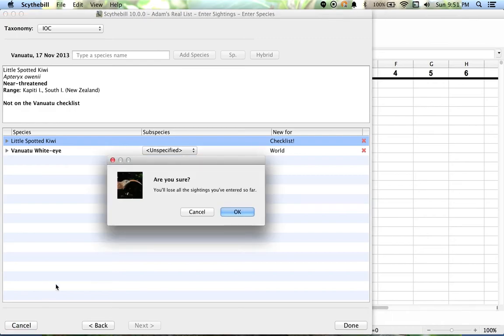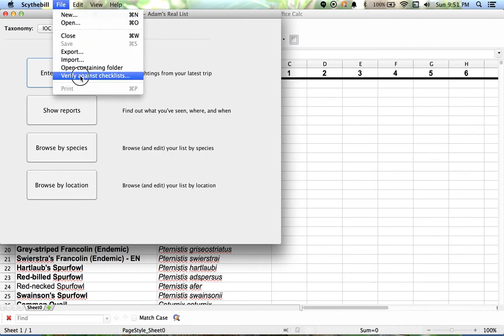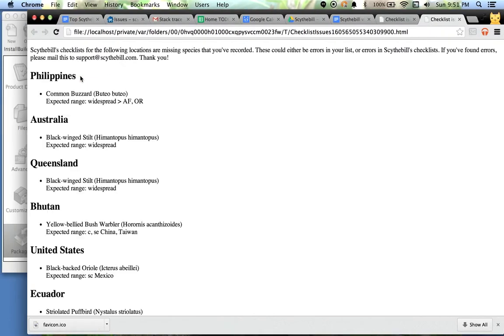One final request. If you find errors in the checklists, please let me know. And in particular, please use the Verify Against Checklists menu item on your list. It'll tell you everything you've seen somewhere the checklists don't think it belongs. This might be an error in your records or an error in the Scythebill checklists. Let me know when you find errors.